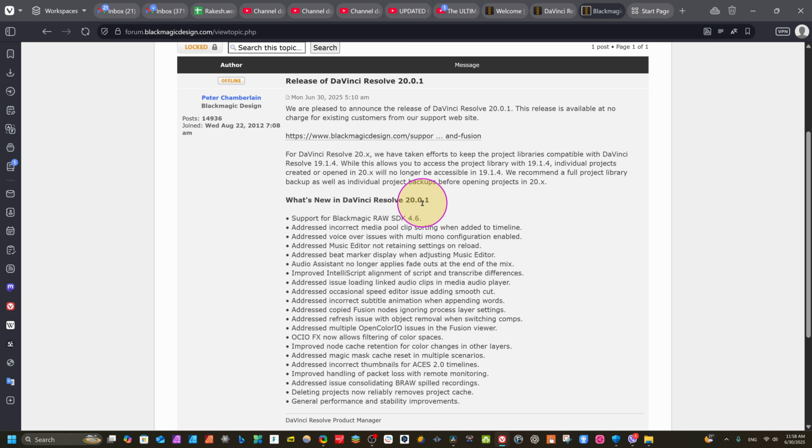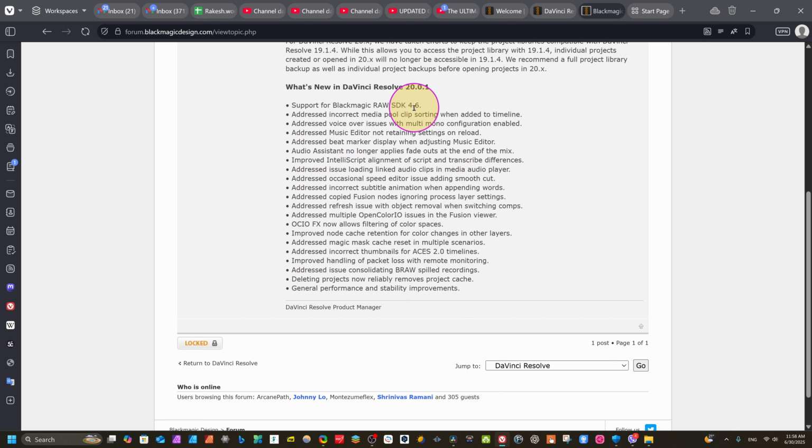What's new in DaVinci Resolve 20.0.1? Let's see. Support for Blackmagic Raw SDK 4.6. Addressed incorrect media pool clip sorting when added to timeline. Addressed voiceover issues with multi-mono configuration enabled. Addressed music editor not retaining settings on reload. Addressed beat marker display when adjusting music editor. Audio assistant no longer applies fade outs at the end of the mix.